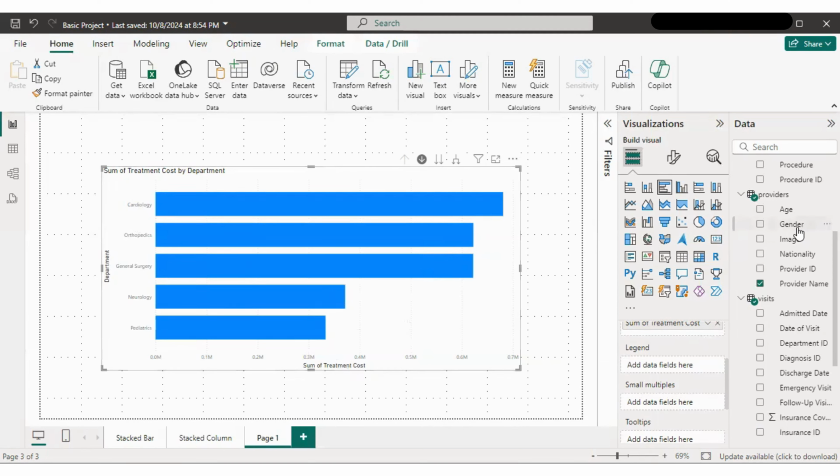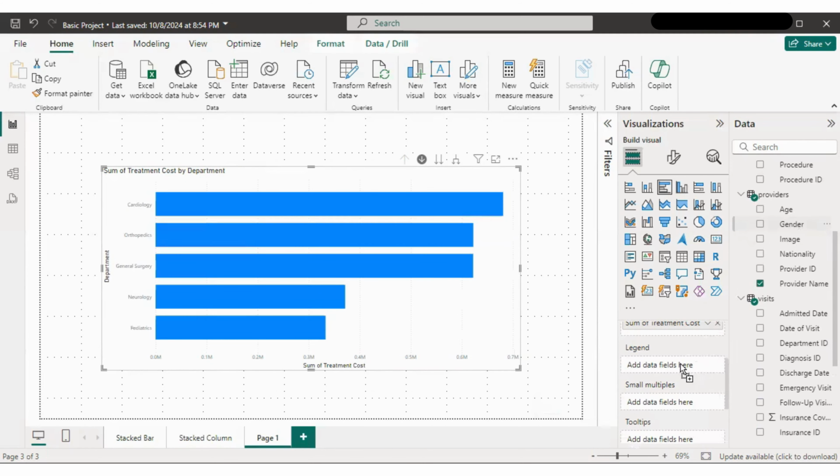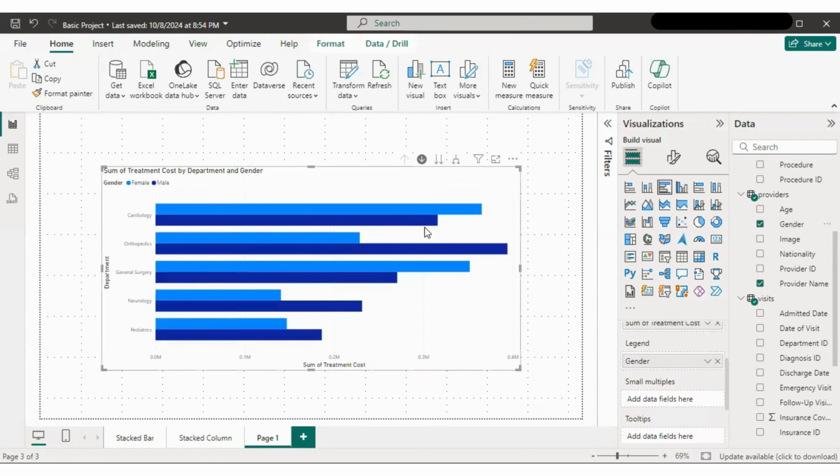So what I'll do, I'll just drag gender in small multiples. So it will create 2 different graphs, one for male and one for female. On the y-axis, the category is the same, which is department, and the x-axis shows the sum of treatment cost. For example, let's say you don't want this for gender. So I just drag this gender to legend. It is dividing each and every, means it will create a cluster for each and every category, for male and female.